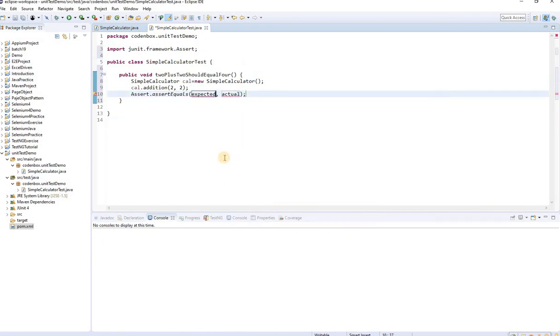So what would be the expected? We're expecting 4, and then actual. Okay, so what would be the actual? Actual would be over here. If we call this method from there, let's cut from here and then pass this over here.